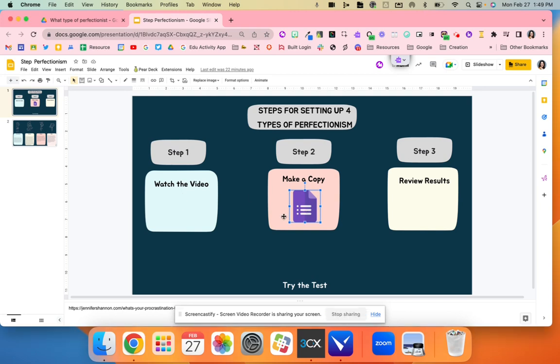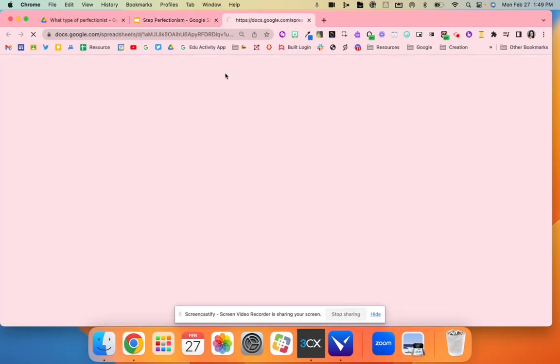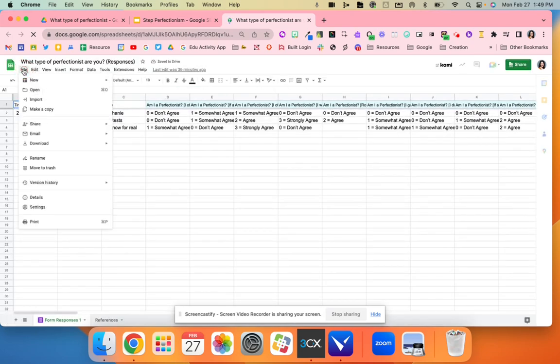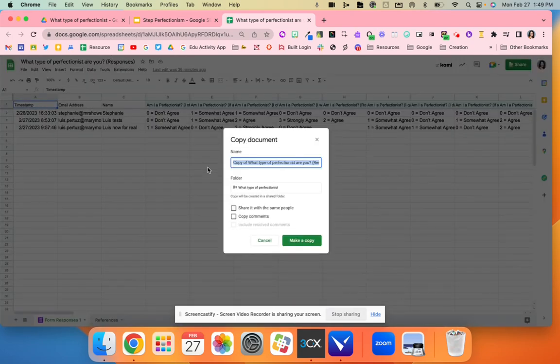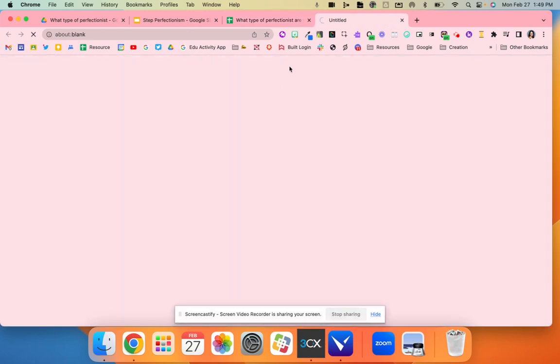Step 2, you're going to click on this icon and you're going to make a copy of this Google Sheet. So File, make a copy. Then you can rename it. So I'm going to go ahead and just call it public. I'm going to go ahead and get rid of the original so I don't get it confused.